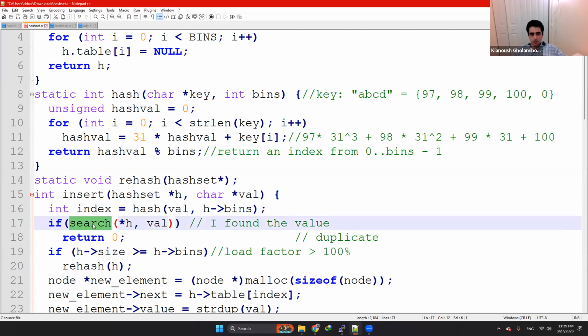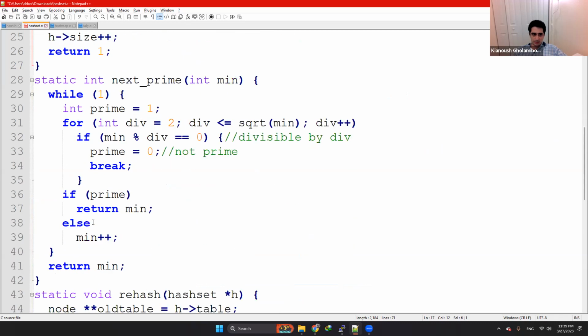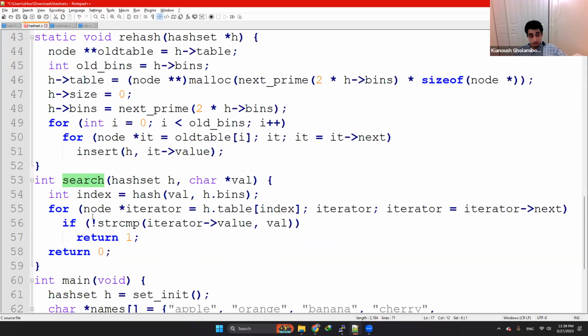I'm going to show you the search operation first, because I will use search inside the insert. The search gets a hash set by value and gets a val, which is a char star, and tries to locate the val inside the hash set. If it can find the val, then it returns 1, otherwise it returns 0. That's why the search returns an integer.